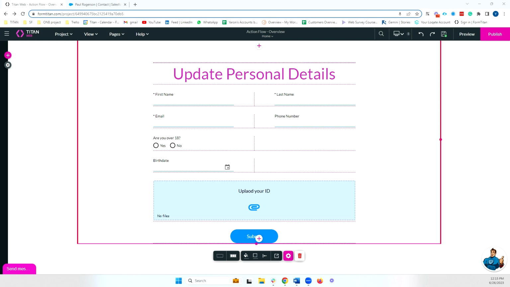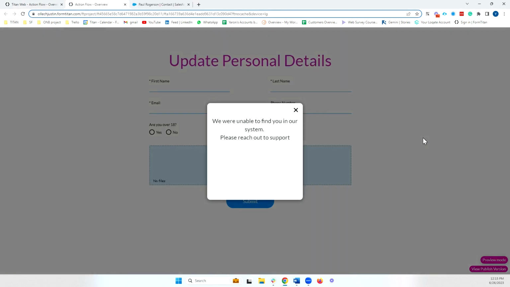Let's get started. So first, just to demo how this form works, it's a simple update us form. You can update your personal details. This message that you see on load is popping up because we do not recognize the contact who is trying to access this form. And that is because we have not populated our URL with their ID. So let's go ahead and do that.